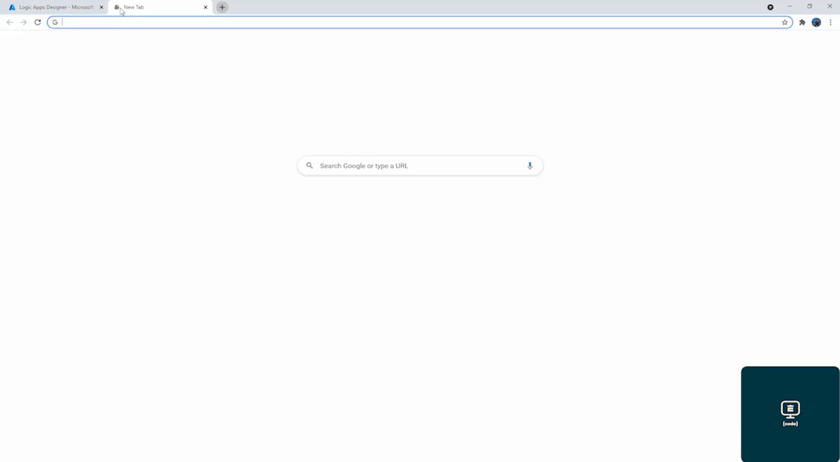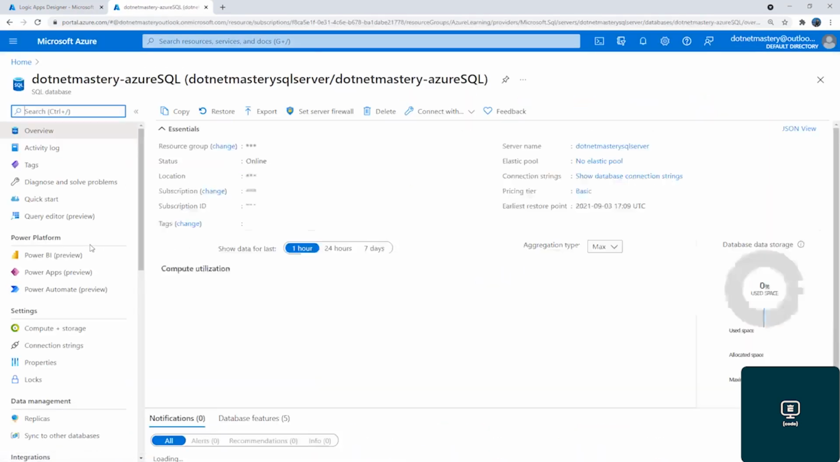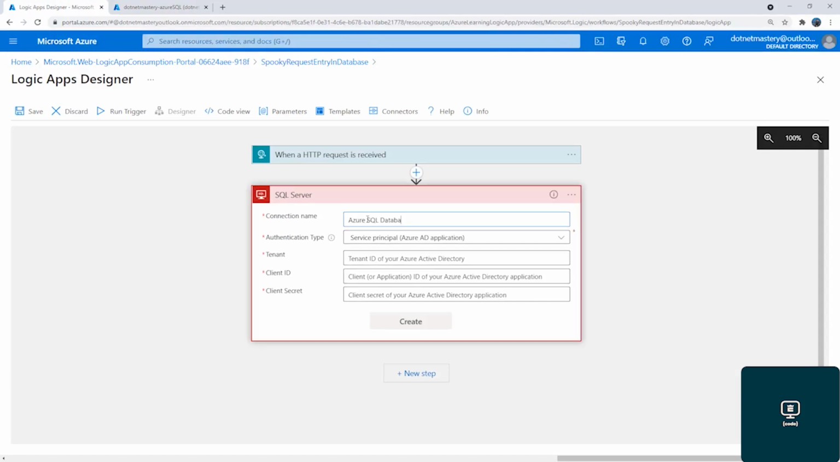So let me open portal.azure in another tab here and we can go to our SQL Server that we have in Azure. Let's go to the connection string and we will get all the details. For the server, we will copy everything after TCP here. We can also include the port number. The connection name, I will call that Azure SQL Database.